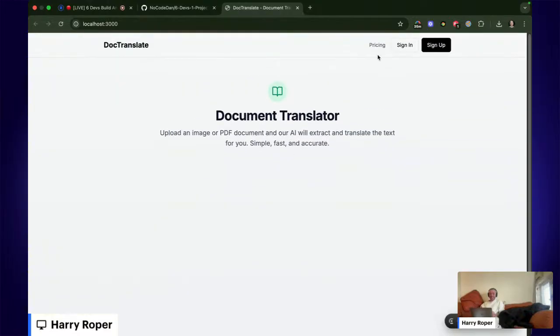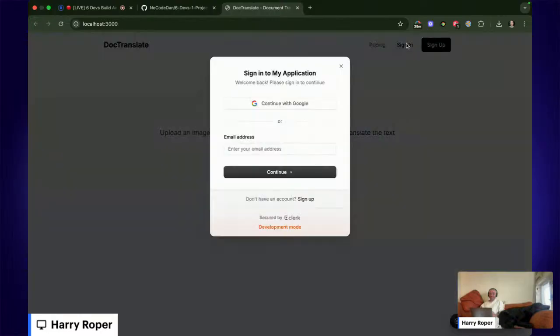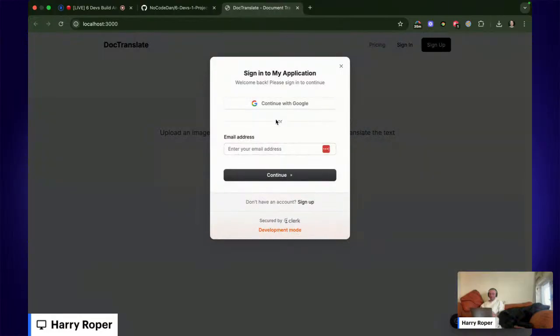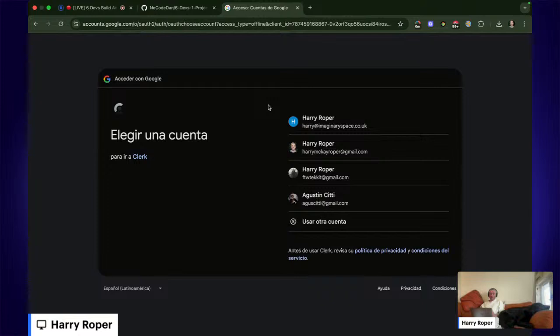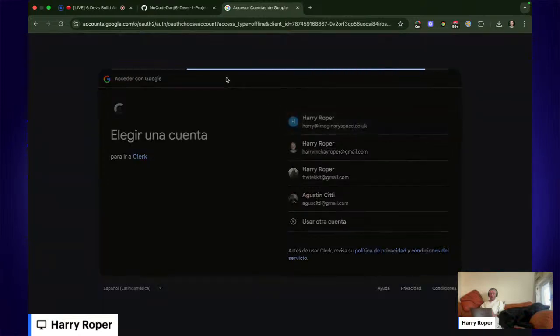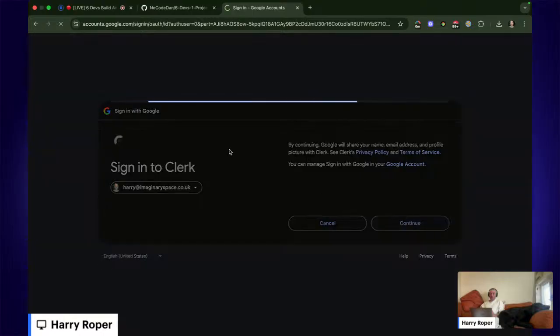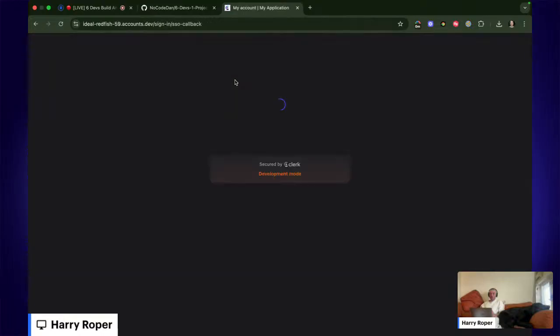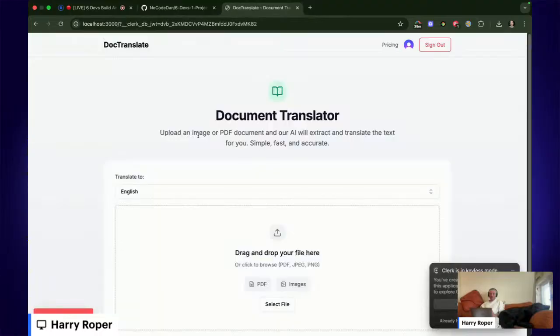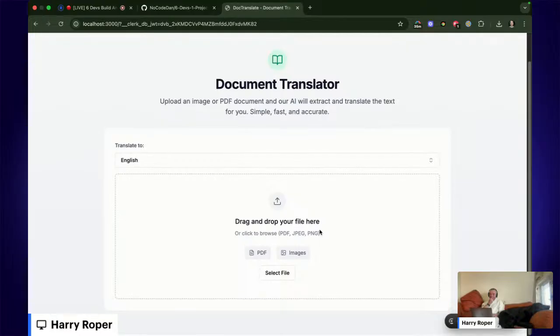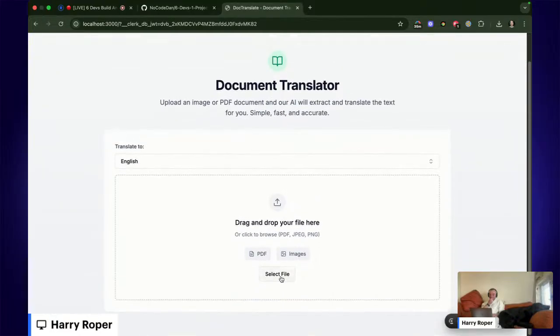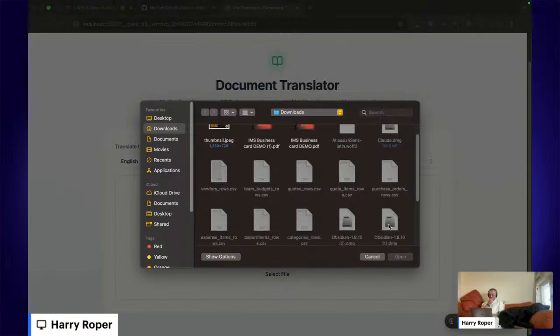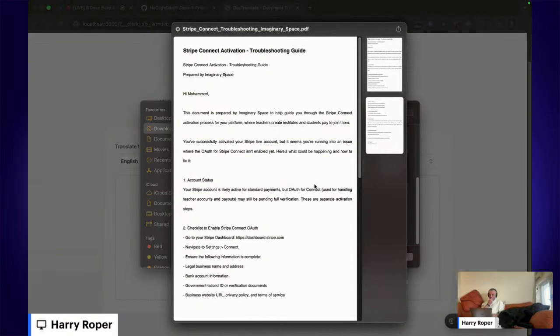Okay, so we need a landing page. That's obvious for this one. And it looks like we have Clerk set up for auth. Let's continue with Google and see if this works. Okay. Nice. The app is in keyless mode, so we need to fix that. And it looks like this is the main feature, so I need like an actual document maybe.